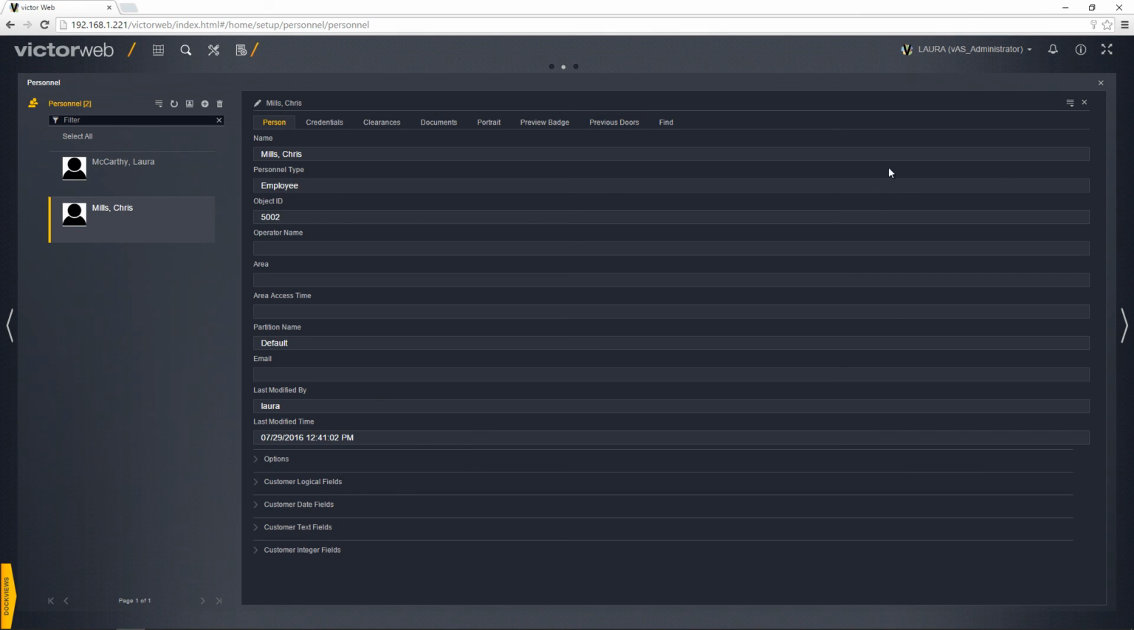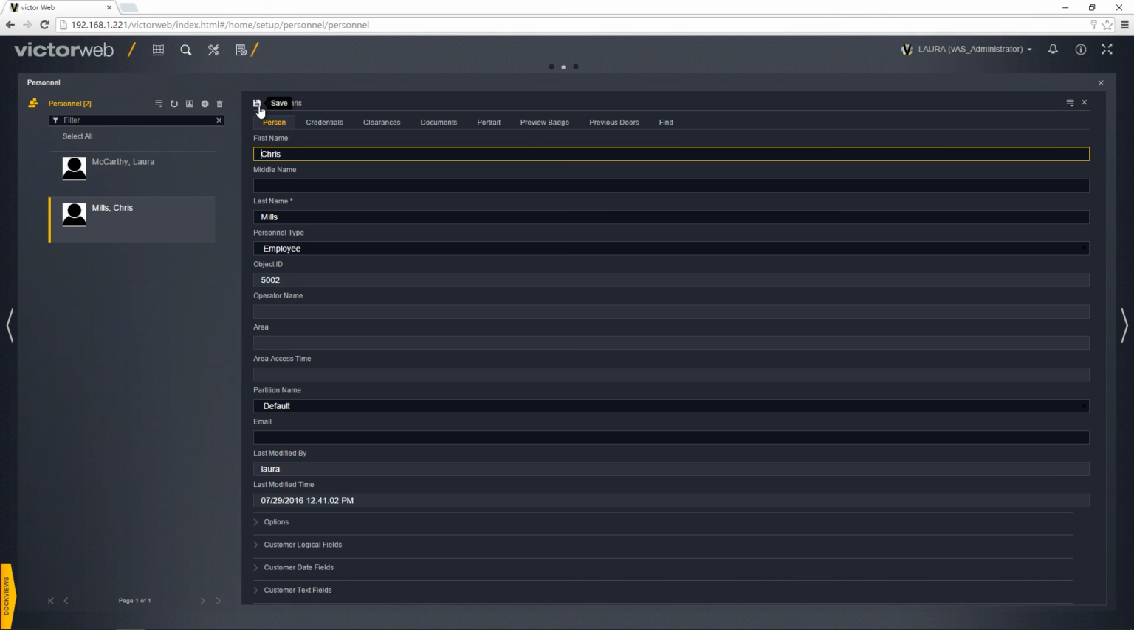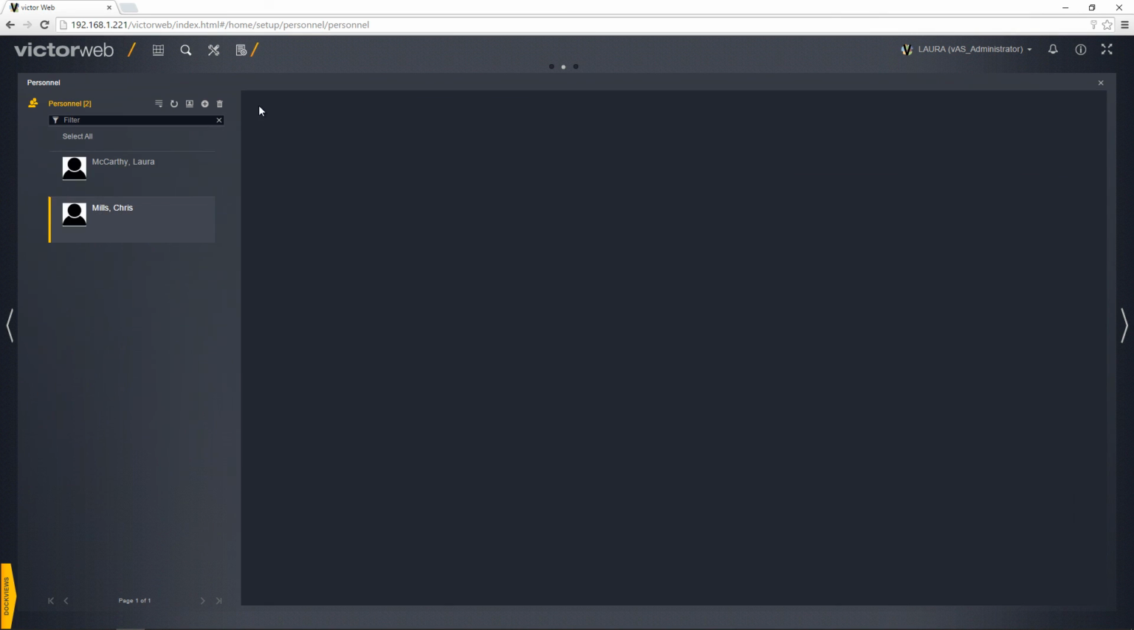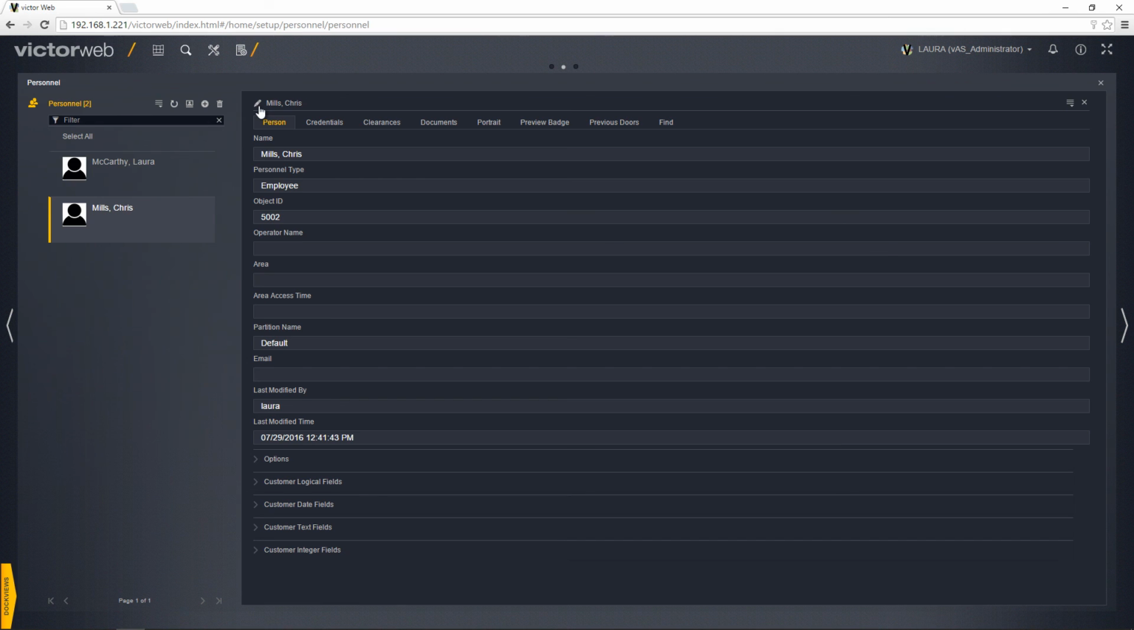If I wanted to edit a personnel record, I can just select the personnel record, and you'll see I have the edit button in the upper left of the information pane on the right here. If I choose that, all of the fields then become editable. Once I'm complete with my editing, I can choose the Save button. That will save any changes. And if I want to remove a personnel record, I can just select it in the list on the left, and I can choose this trash icon here to delete them.